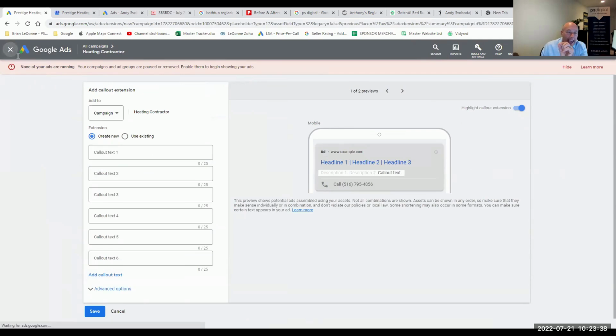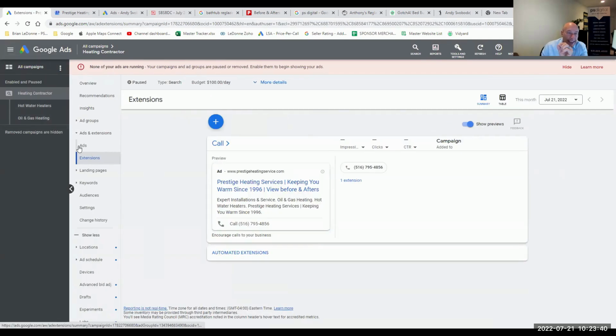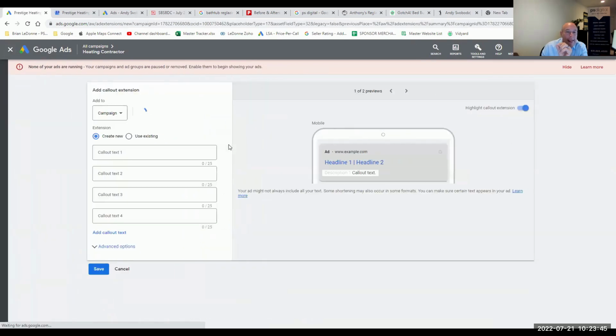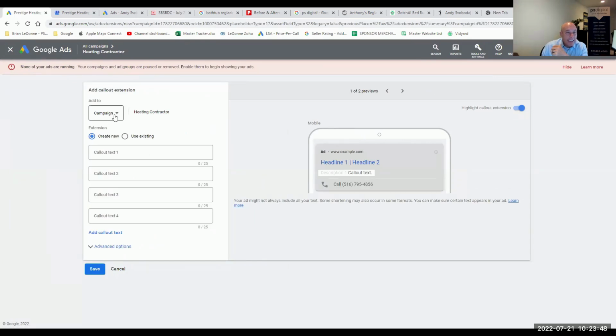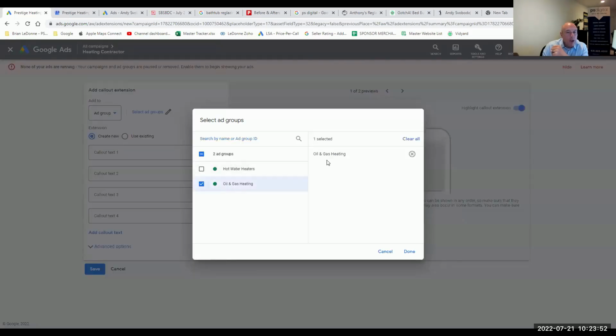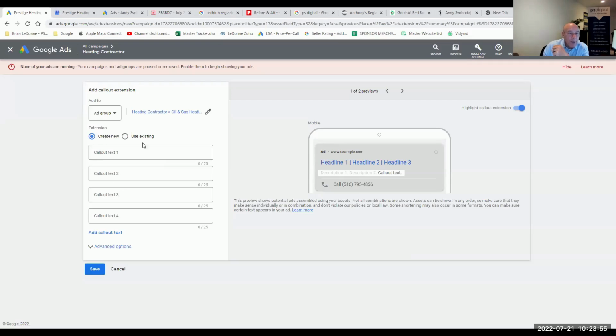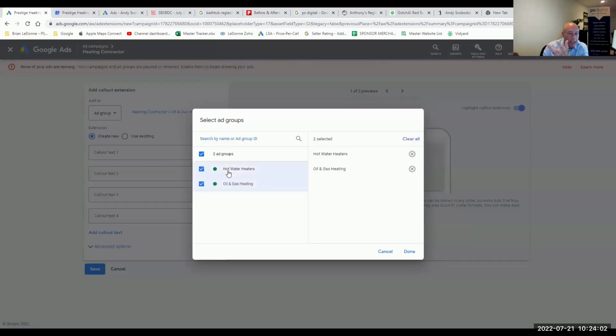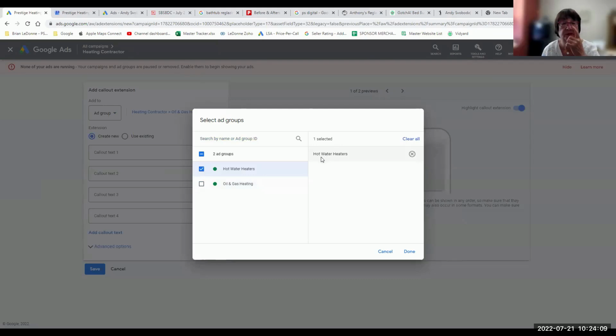Now, keep in mind, for every ad group you could designate this extension per ad group. Right now, this is on the campaign basis, but if we want, we could do it on an ad group. Select the ad group, oil to gas. We're going to do oil to gas. Now I'm going to speak to all oil and gas here, compared to if I was on another ad group, which would have been the hot water heaters. So always be aware of which ad group you're building the extensions under and keep it as relevant as possible.